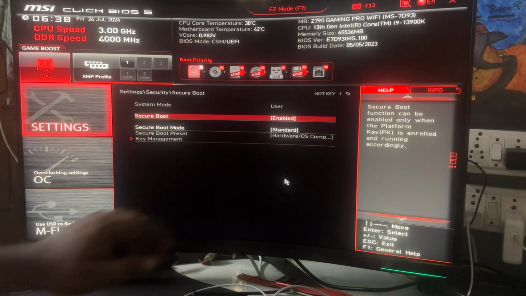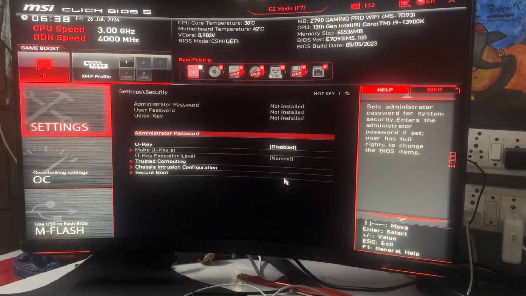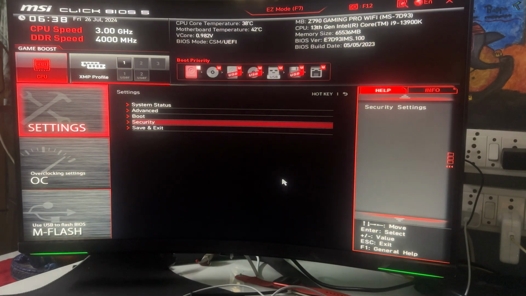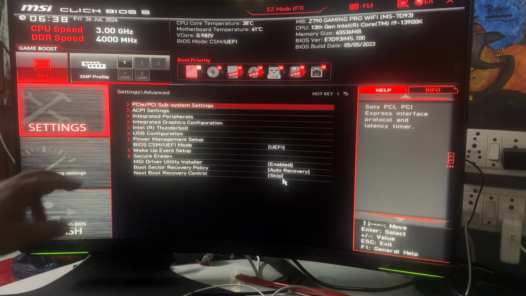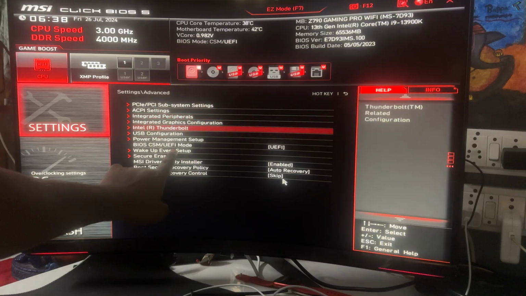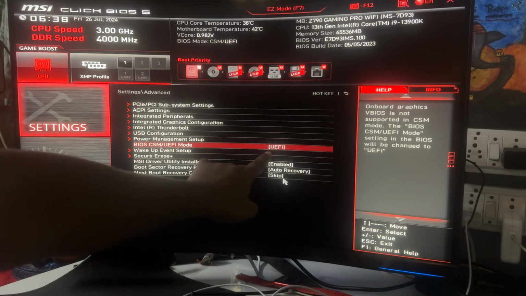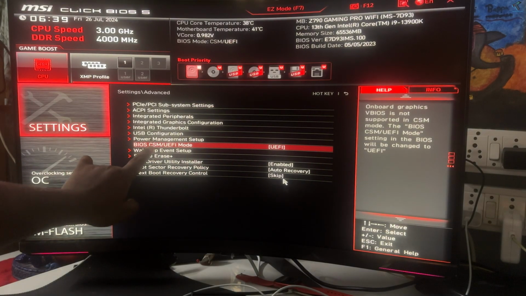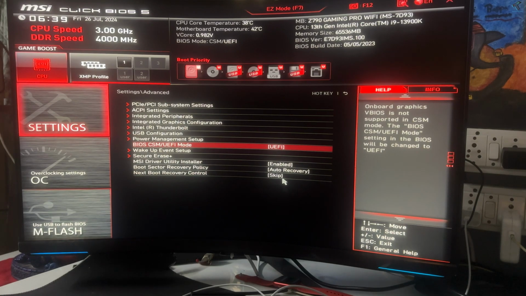After that, go back to your main menu, and here go to your advanced option. Under the advanced option, you will get a CSM support option. You just need to disable that option. Here in my case, as you can see, I have selected the UEFI option. So make sure that the CSM option is disabled in your BIOS.